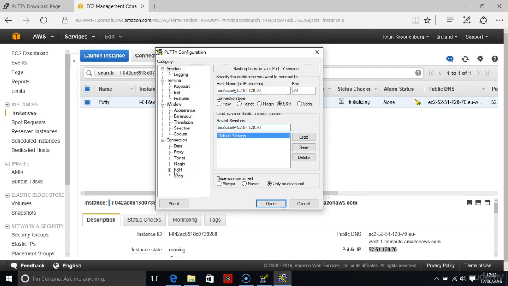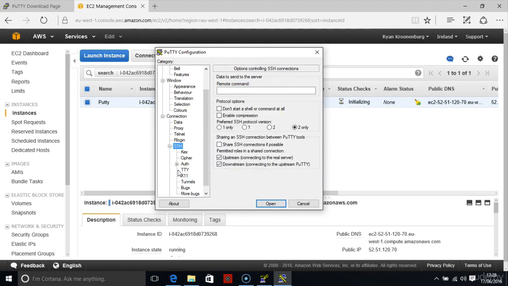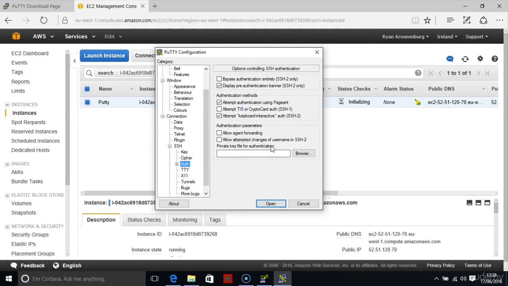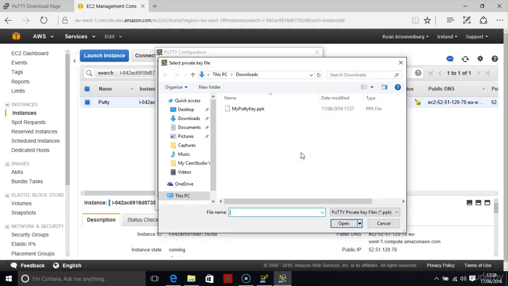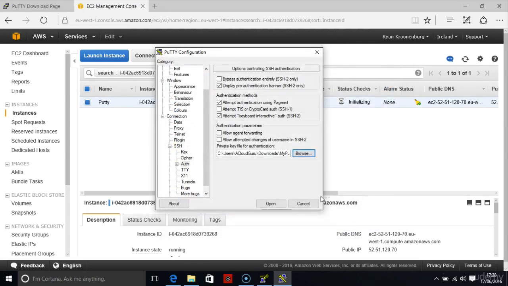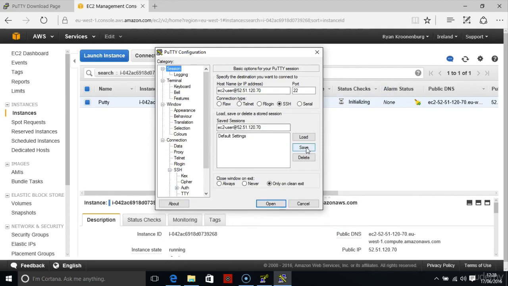We're not going to save it just yet because the last thing we want to do is go over here. So we're going to go into SSH, we're going to go over to auth, and in here we're going to enter where our private key is. So this is the one that we've just generated, myputtykey.ppk. Going to open it up, and now if we go all the way back up to the top to session, we can hit save, and we don't need to do this again.